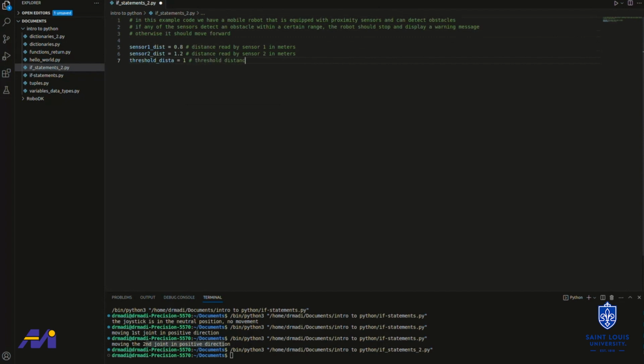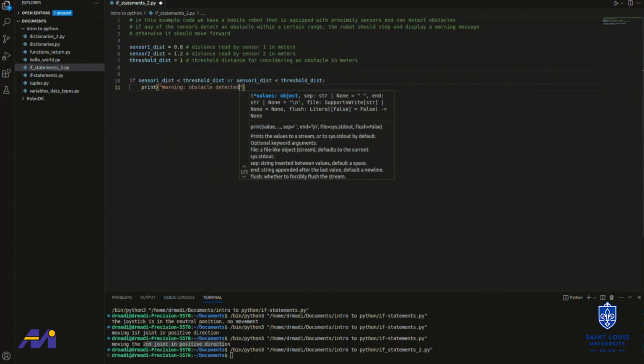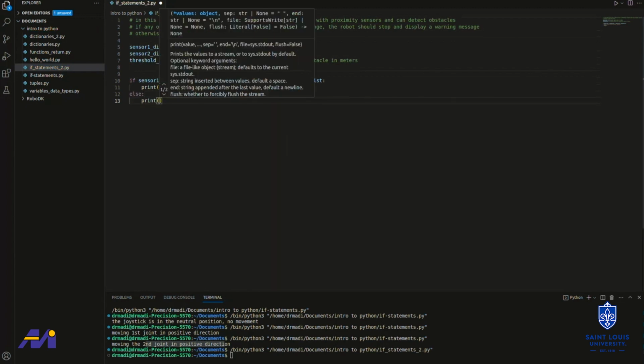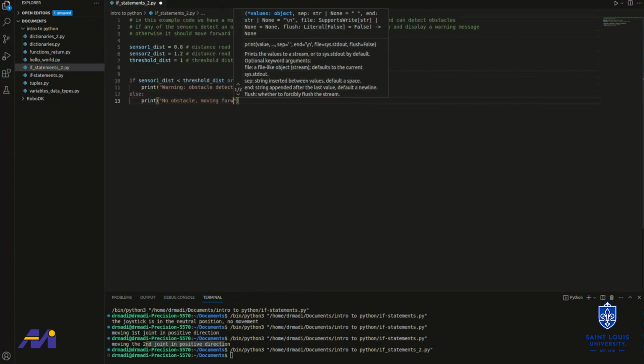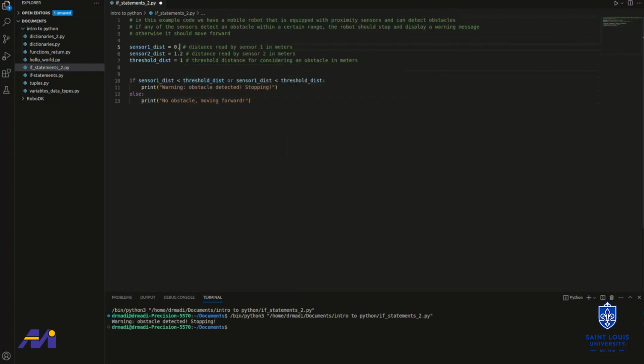So if it's less than that, then we know that the sensors detect the obstacle. The condition here is that if at least one sensor detects an obstacle, for example, its reading is less than the safe distance or the threshold distance, the code block under the if statement is executed, and it will print the warning message and perform additional actions to stop the robot. If none of the sensors detect an obstacle, the code block under the else statement is executed, and it will print out moving forward and perform additional actions for the robot to move forward.